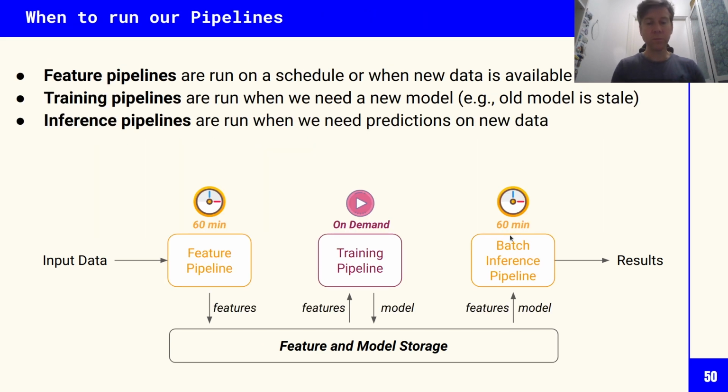So when do we run them? Well, feature pipelines often are run on a schedule or whenever new data is available. You can even run them in what we call a streaming fashion, where they run 24/7. Training pipelines are run when we need a new model, often because the old model is stale. So often they're run on demand. And then inference pipelines are run whenever you need to make new predictions on data. So when your application or your downstream client needs these new predictions. Maybe it's on a schedule, once an hour, once a day, or maybe it's continuous 24 hours a day in an online case.